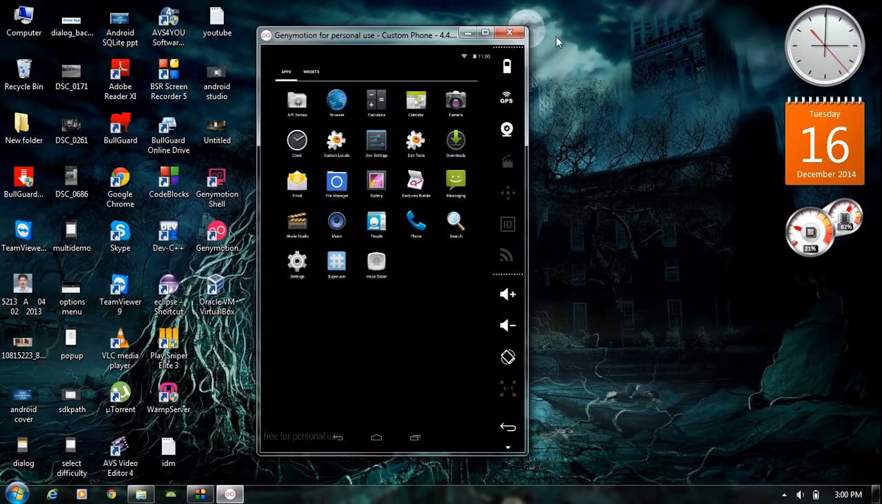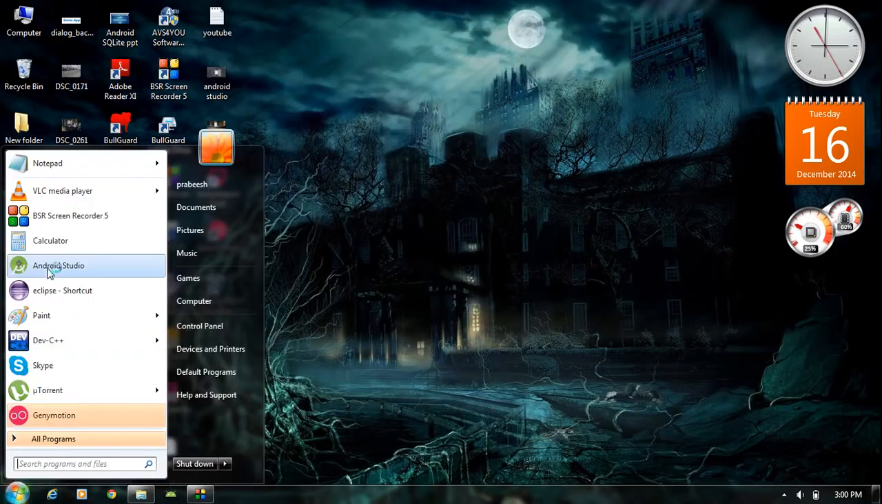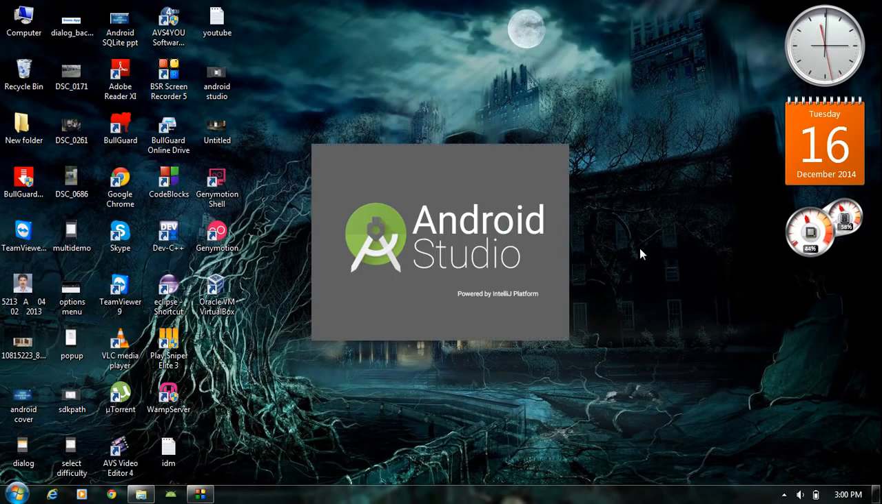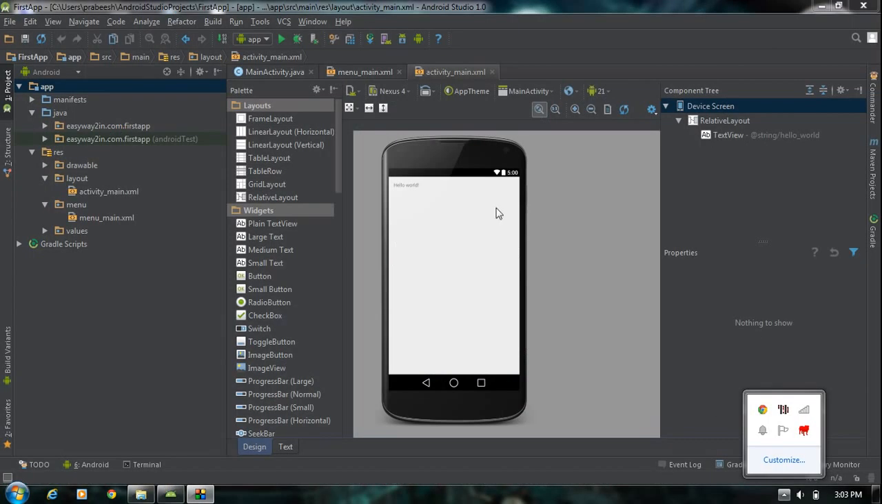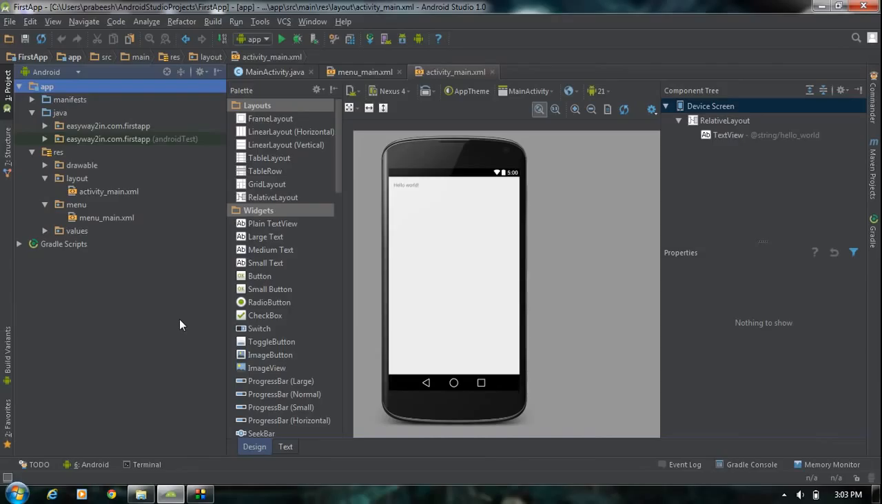I just close all the virtual devices. Now I'm going to start Android Studio. Okay, now we have to download the Genymotion plugin into Android Studio. So the Android Studio already has a built-in option to download the Genymotion plugins.